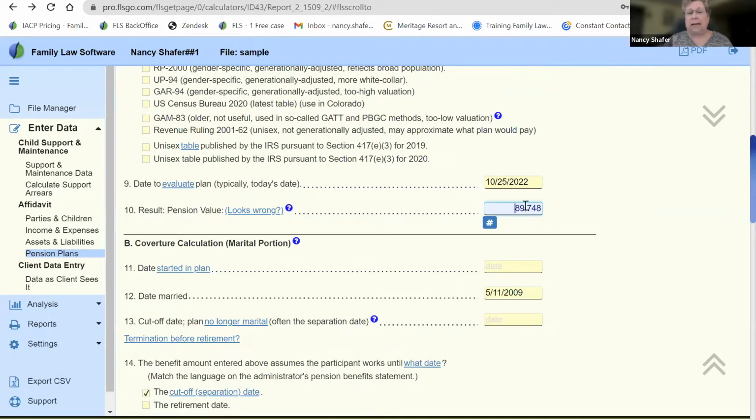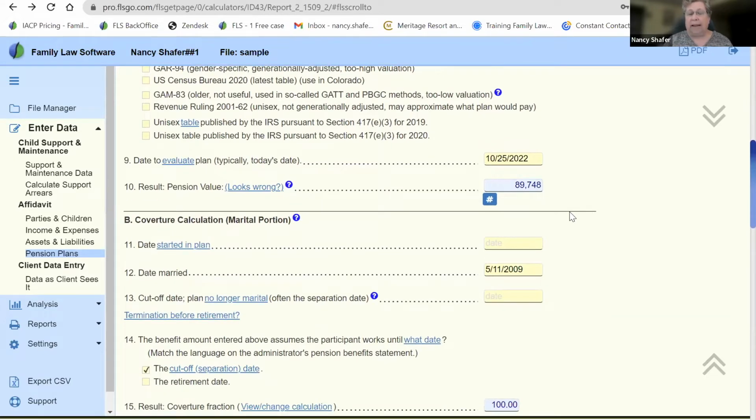This is 100%. This would not be the value if a portion of the plan was separate or non-marital. So let's look at the date that this person started in the plan. Let's make it before the date of marriage. So let's say that he started 9/1/2005, okay? And the date they were married was 2009.